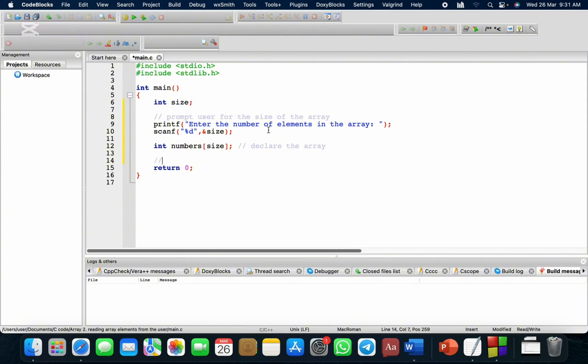The next, let us prompt the user to enter the array elements. So let us tell the user to enter each element that is inside the array. We're going to use the printf function. Say "Enter %d elements" on a new line, and then here we're going to put the size. So if the user enters 5 as a size, it's going to say enter 5 elements.